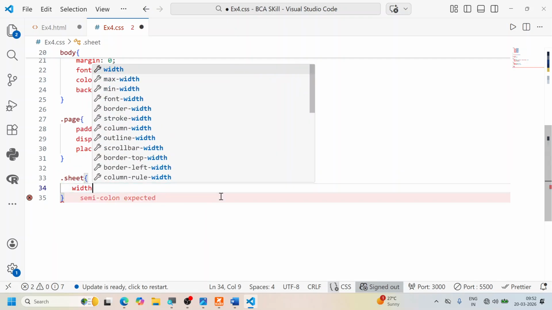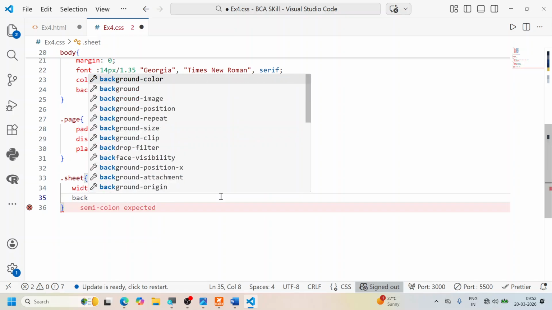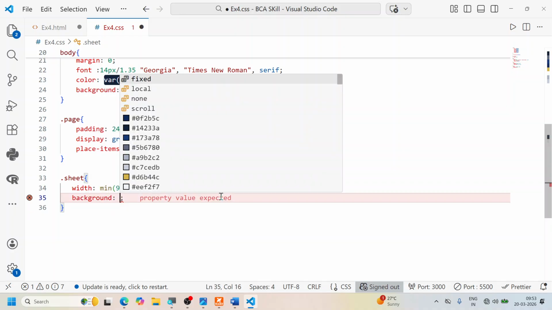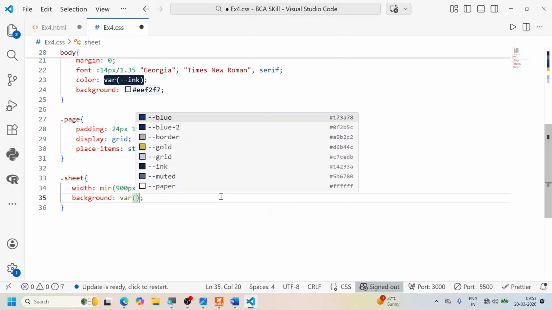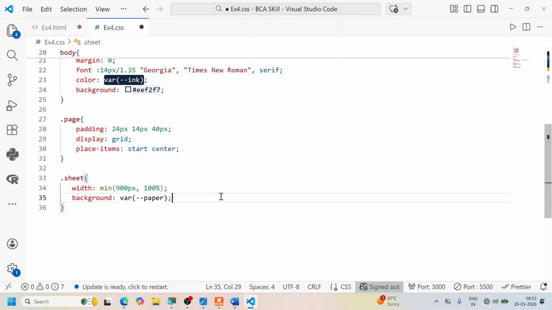So let's start with the width. I'm going to take the width as the minimum of 900 pixel and stretch it up to 100%. So remember, that means do not exceed 900 pixel, and set it to 100%. Let me take the background color, and I'm going to use my paper color for that. So where is the paper? Okay, I will use the paper color, that is roughly a white color of the paper that I'm using.